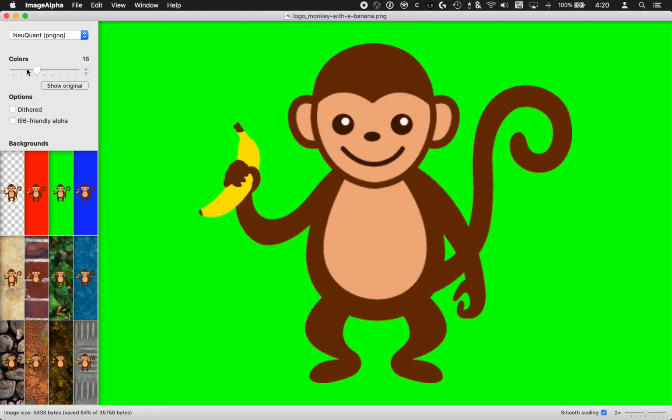Let's try just going down to 8 to see what happens. Yeah, it totally changes the look of it at 8. So let me put it back at 16. Great. So as you can see, we've saved 84% of the size already just from doing this, and really with no loss of quality.